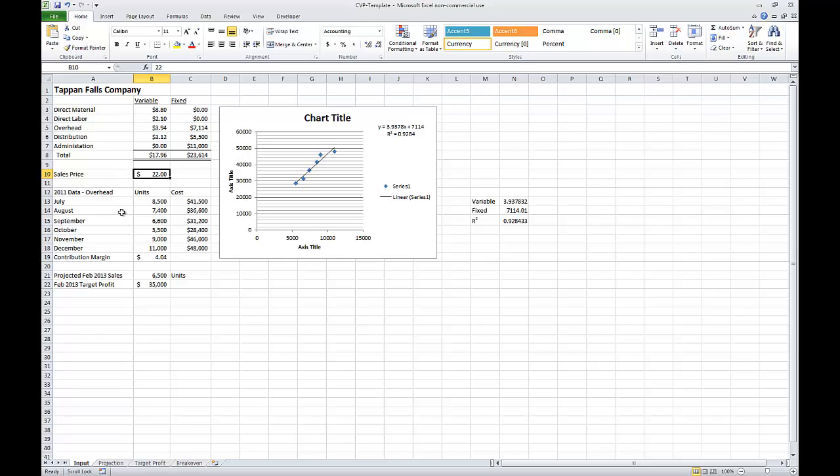Now what I didn't get to last time was contribution margin. We've got a contribution margin of $4.04. Now the way that's calculated, let's look up here. There's the formula, B10 minus B8. So all I did was I took the $22 sales price per unit and I subtracted the variable cost per unit of $17.96. So that's how I came up with the $4.04.